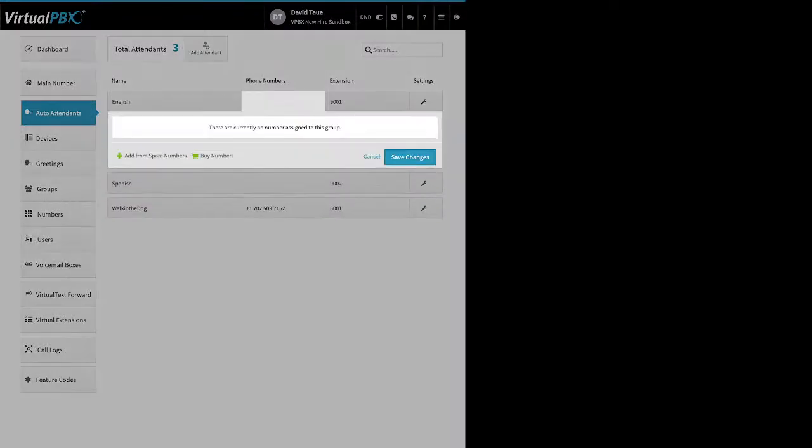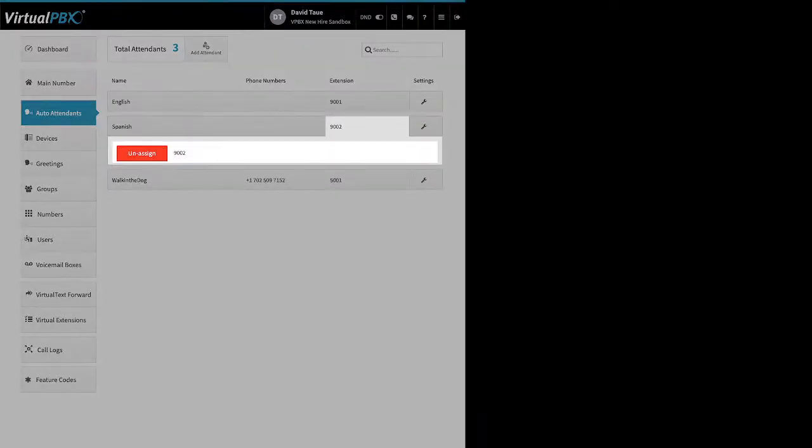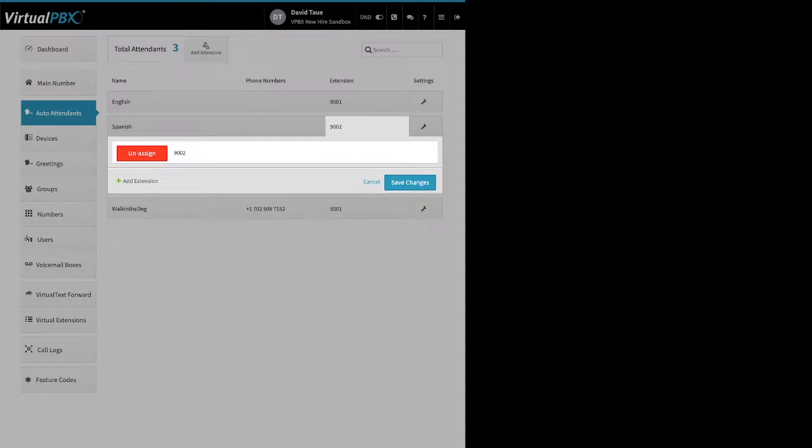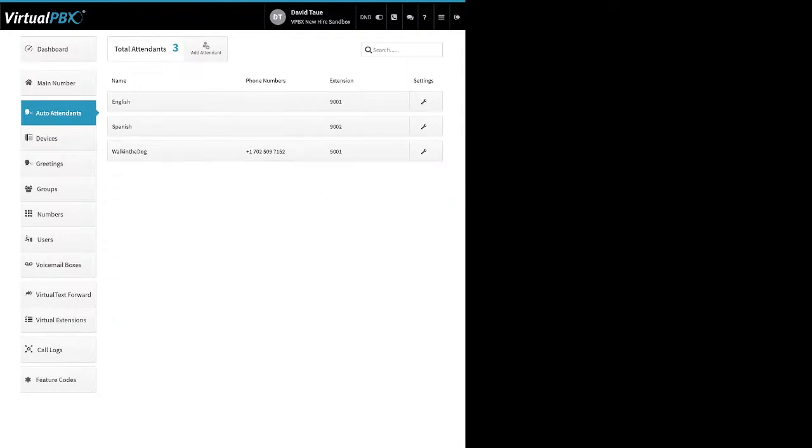Auto attendants can have their own phone numbers. They can have multiple phone numbers if you want them to, right? So you have either add from spare or buy new. The extension box, they can have multiple extension numbers if you want them to. Again, the extension number is something like only your staff would ever really use, right? The transfer, like I don't speak Spanish, so if a Spanish speaker called into me, I would transfer them to the Spanish auto attendant.